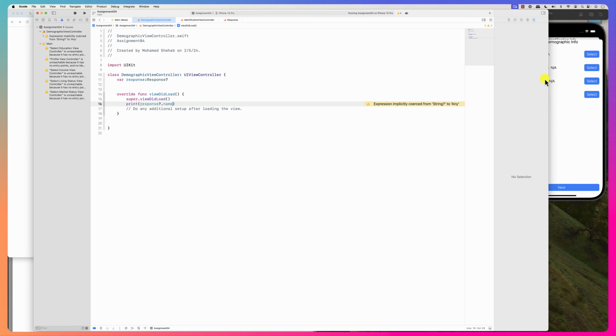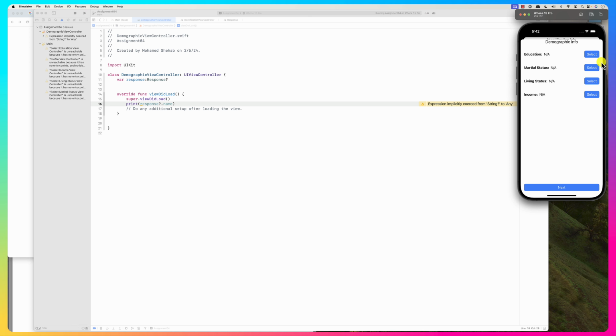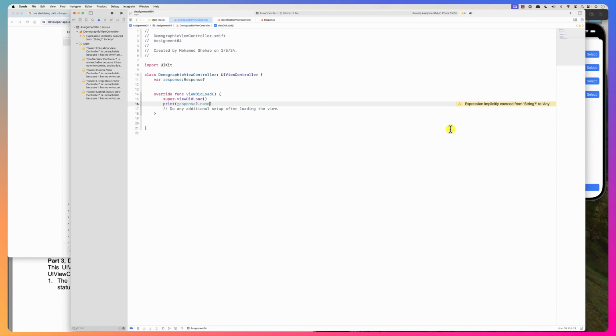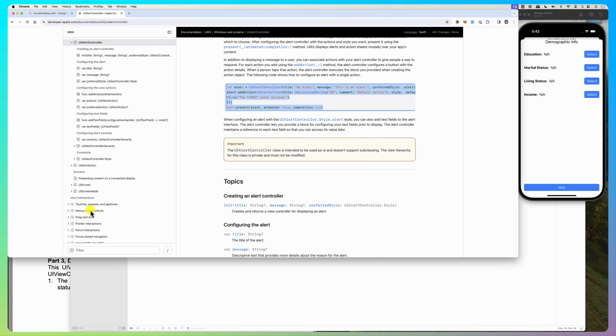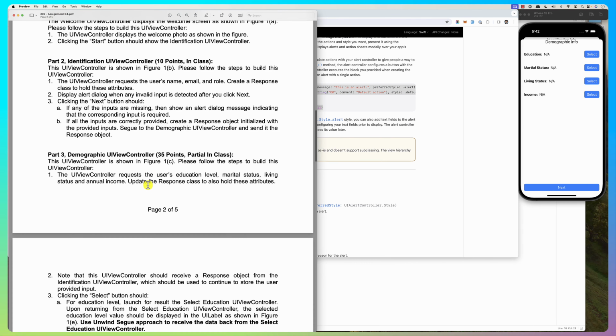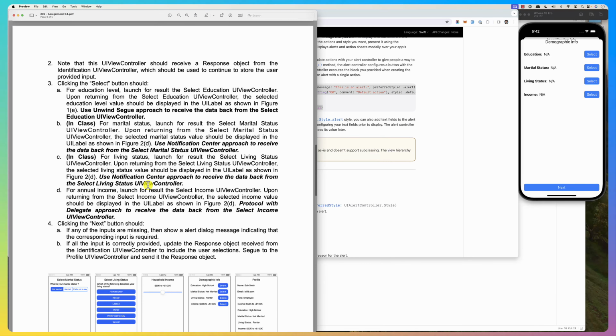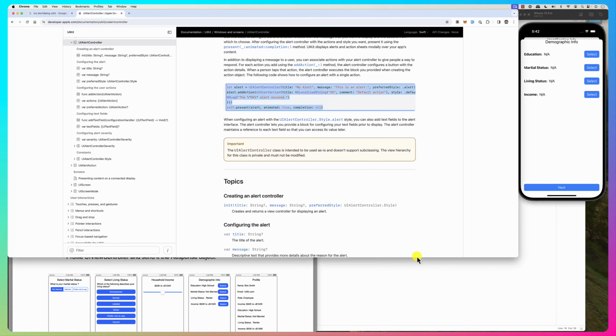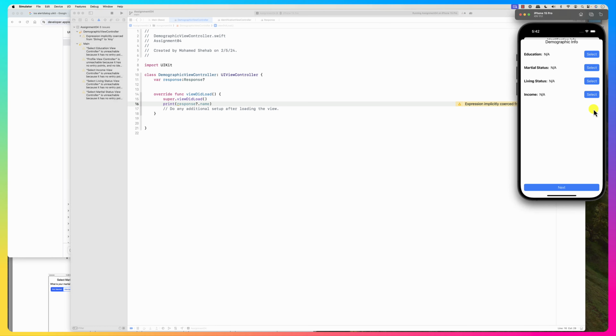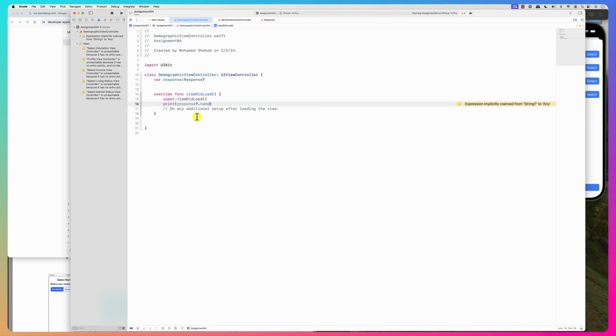Good. Perfect. Now what happens next is the select items, right? To do these selects, it's supposed to be very straightforward. Each one of them, you're going to do using a different approach. So basically we are done with all of this. The first one, which is the education level, we'll do it with the unwind segue. So to do the unwind segue, we're going to unwind back here. We need to implement the method in here. That's where we're going to unwind, right?